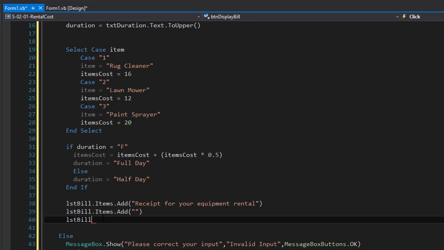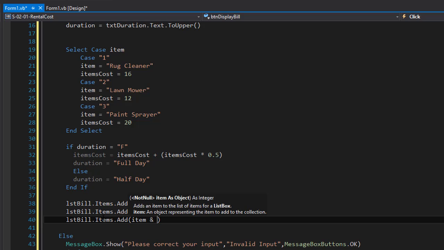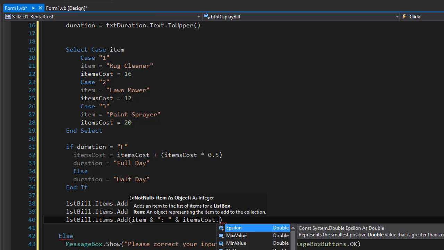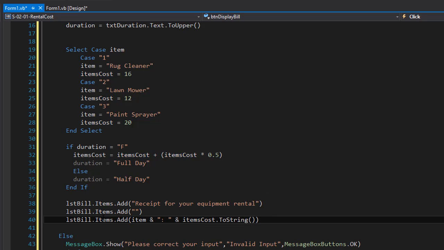So our lstBill.Items.Add, and we'll add the item. It will simply say, let's say, lawnmower. So our item, and we will add the cost. So we'll concatenate, and we will do the item cost, and we will format it to currency. So ToString("C"), and with 2 decimal places. After this, we can add whether it's a half a day or full day rental. So we will add simply the duration. So it'll simply say something like lawnmower, and let's say cost is 12 and half a day.